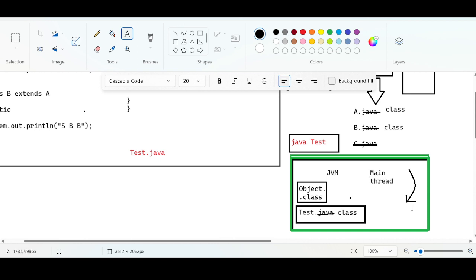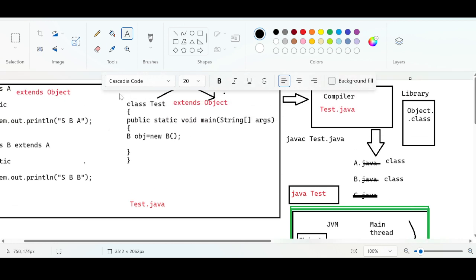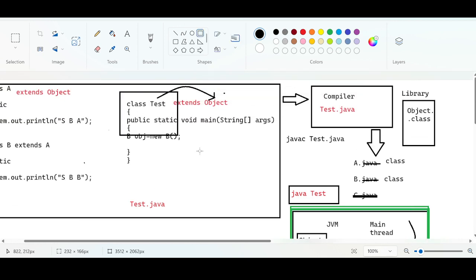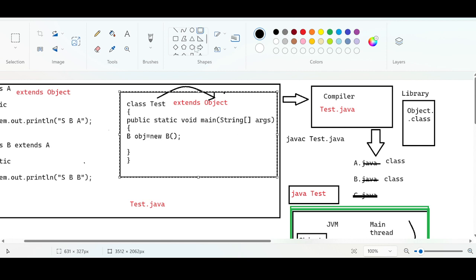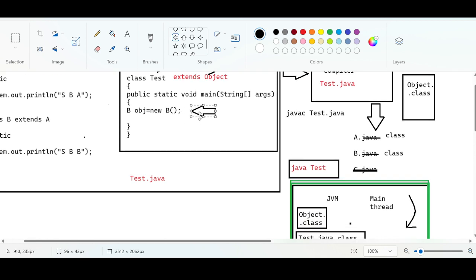This main thread will get access to the main method, and all the instructions inside the main method will be executed. So far so good. What is the first instruction in the main method? P obj equal to new P, which means an object is getting created. In order to start the object creation, before even creating the object, this main thread will load the respective dot class files to the JVM.